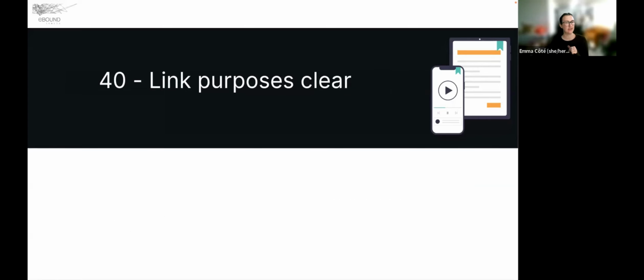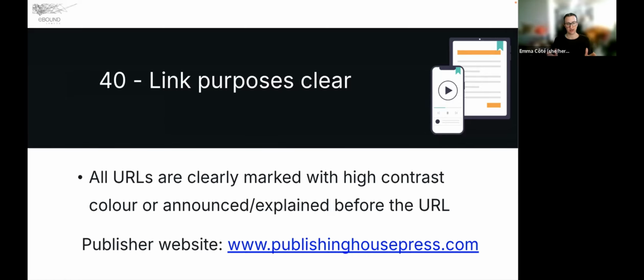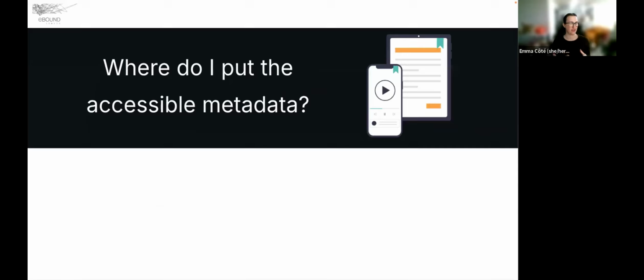So links and backlinks. And then link purpose clear is essentially just this. It is a good idea to put something like publisher website in front of the URL, because essentially what a screen reader is going to do is read out the entire URL. So if the person with a print disability hears publisher website, they know that that's what's coming and they can skip over it, as opposed to just realizing halfway through. So the whole thing is about just making the document flow better.